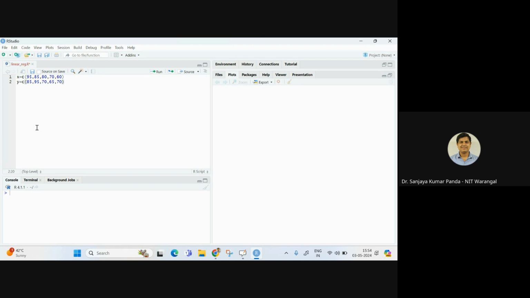So in R, we have a predefined function. The function name is LM. LM stands for linear model function. So linear model function is used to create a regression model. LM is a function to create a regression model. So I am writing LM y. Y is my dependent variable, is a function of independent variable.